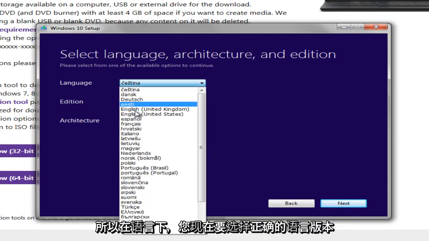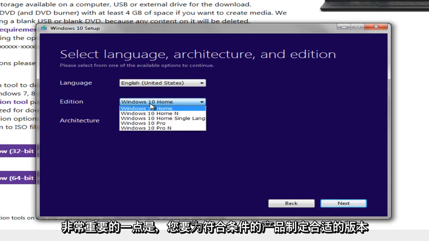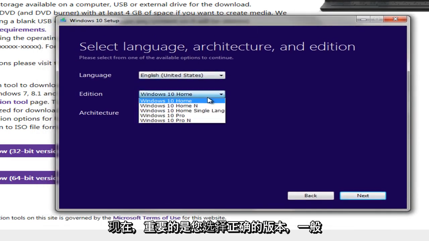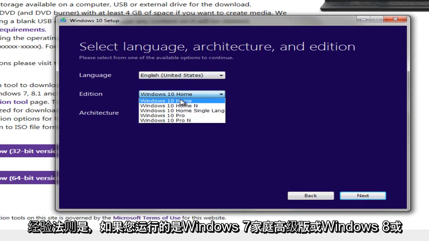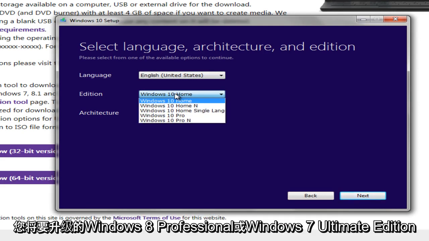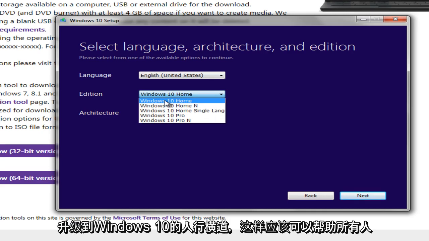So under language, you want to select the right language here, and the edition. Now it is very important that you select the right edition for what you're eligible to have. The general rule of thumb is if you're running Windows 7 Home Premium or Windows 8 or Basic, you're going to upgrade to Windows 10 Home. If you're running Windows 7 or Windows 8 Professional or Windows 7 Ultimate Edition, you're going to upgrade to the Pro version. Now I will put a link in the description for the specific crosswalks of upgrading to Windows 10, so that should help everybody out a little bit.